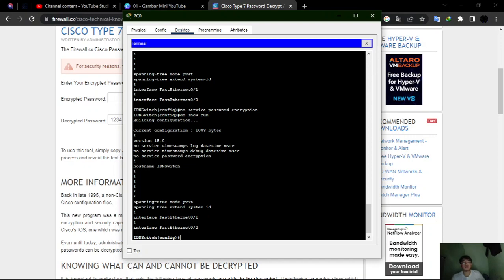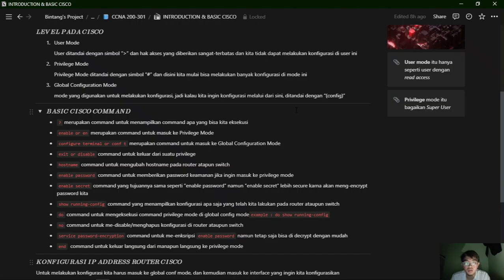So also maybe you get confused because I use the do command. So the do command, look at my notes. The do command is used if we want to execute some privilege mode command, but we are in the configure terminal mode, global configuration mode. So if you want to run a command that belongs to privilege mode, just put do.